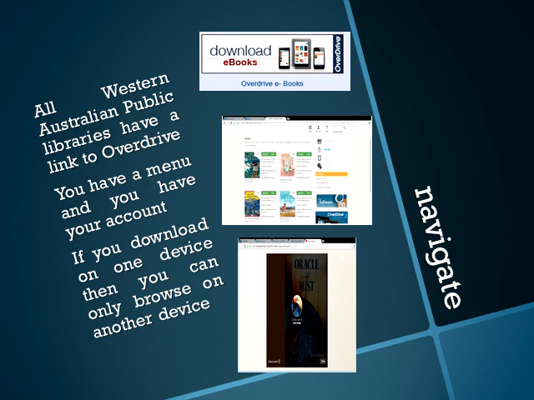If you download one of the books onto one device, then you can usually only browse with internet on the other. So when you go to your account, your books turn up and it will give you a link to say download, type of format or browse.